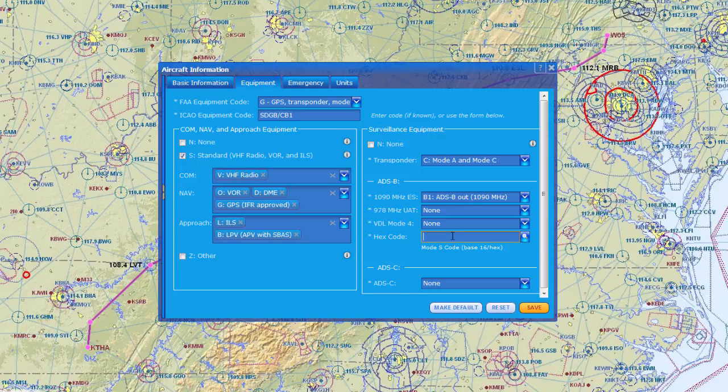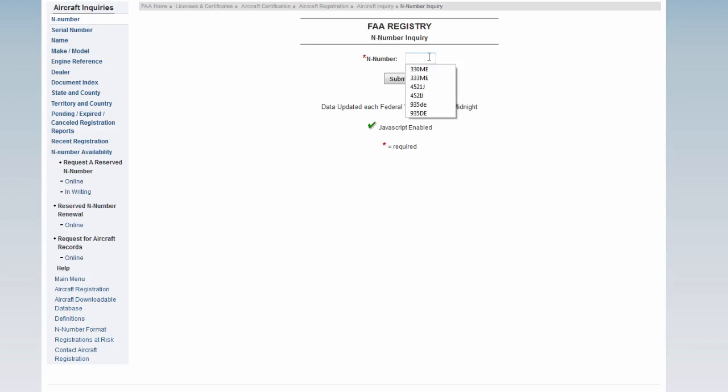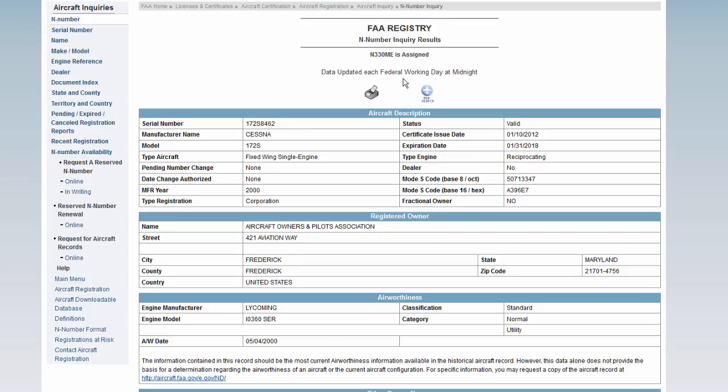Since most people don't know their assigned Mode S hex code, we have included a search to assist in locating it. Click on the magnifying glass next to the hex code field. That will launch a new browser window and take you to the FAA Registry search page. Enter the N number for your aircraft and click the Submit button. Once the aircraft details page loads, you can locate the Mode S code in the Aircraft Description section.